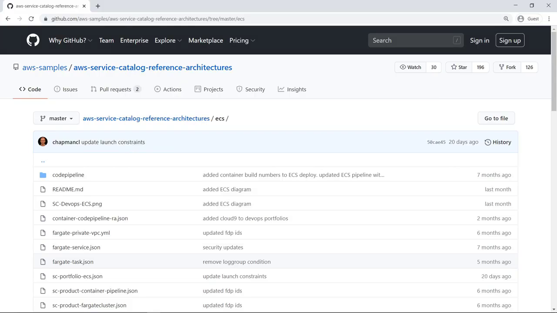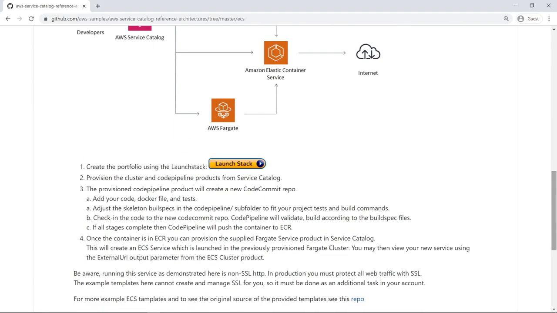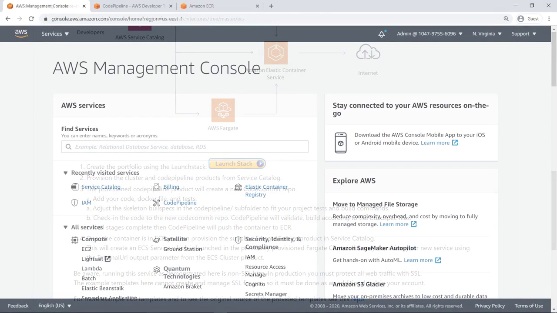We'll begin from the GitHub repository that contains the AWS Service Catalog reference architecture for the CI/CD pipeline. This diagram gives a quick overview of the reference architecture. To install the reference architecture in your account, click Launch Stack. A wizard will guide you through some setup steps. For demonstration purposes, we have already launched the stack and set it up in our AWS account. Let's take a look.